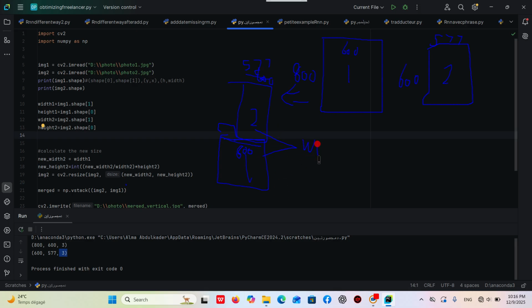So width 1 equals width 2. So what can I do? Actually I should resize image 2 or image 1. Okay, I resize image 2. What can I do? new_image2 = cv.resize, and I mention here image 2, which image I want to resize, image 2, which is this.